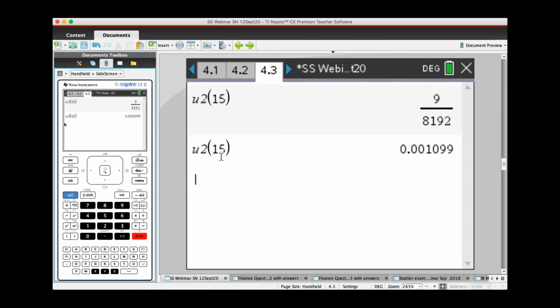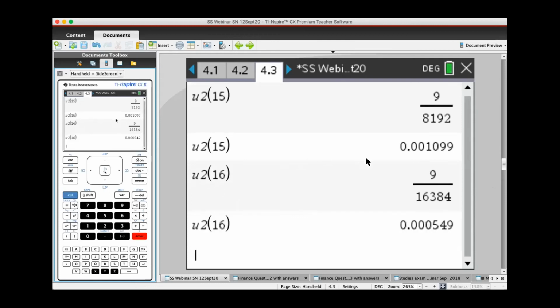Now I do the U2 of 16. Now this is very important in IB exams. You have to show your working. You have to show how you have arrived at your answer as U16. So you got to show that U2 of 15 is 0.001099. And now I'm going to do U2 of 16 and press enter. And this one again, I'm doing control enter and I get the answer. And that is why the answer is the 16th term, because it is less than 1/1000.